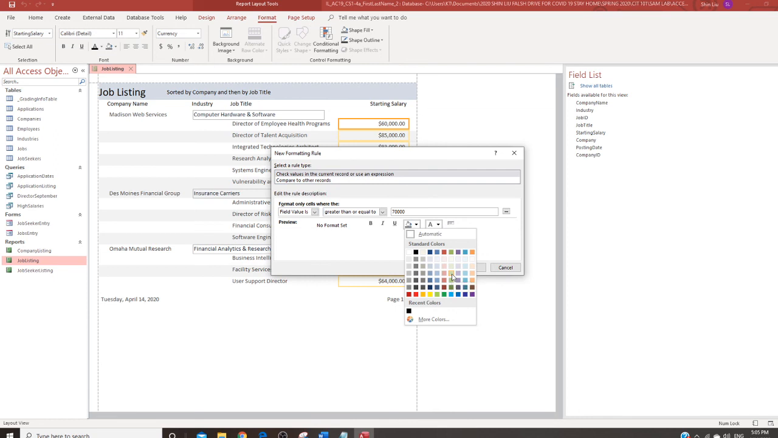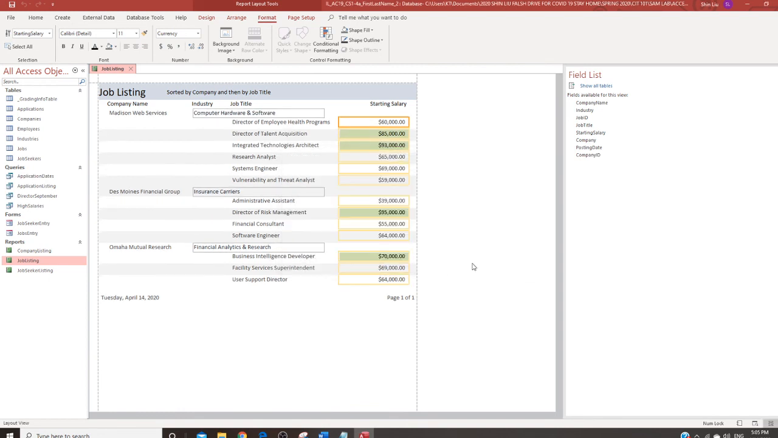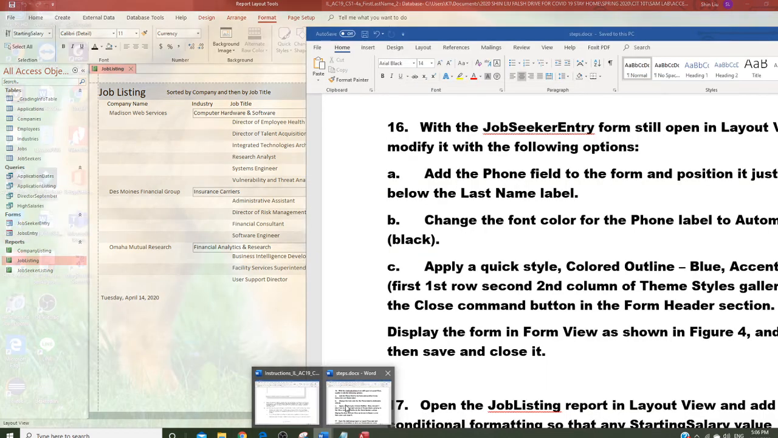That's green 3. All right. And after you have green 3, you hit OK and OK. So now whoever's salary is more than 70,000 has a green color right now. All right. So we are going to continue right now. Let's go to step 18.